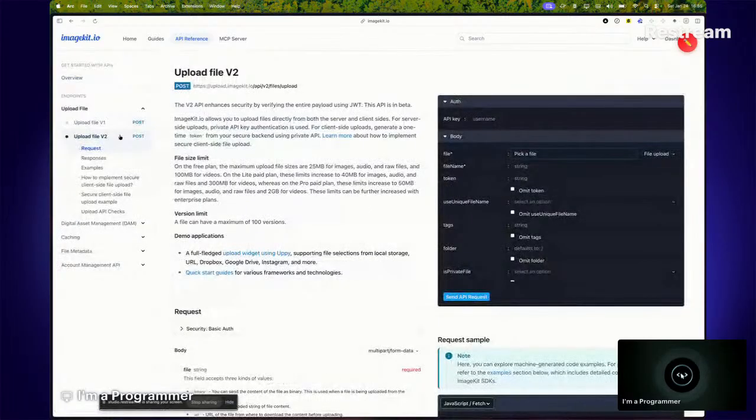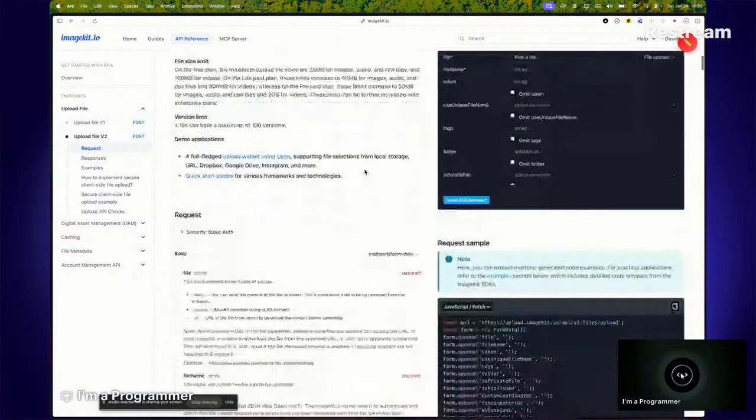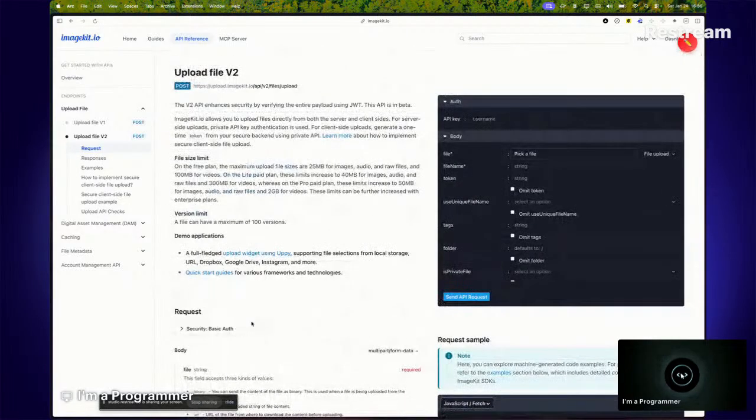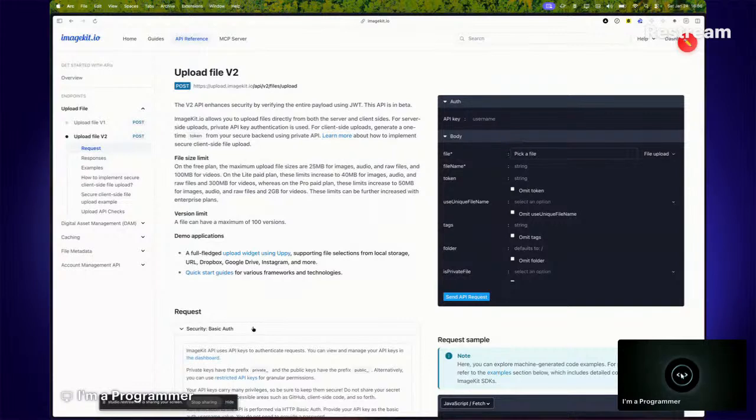Okay, we can do this in another way. We can literally, instead of using that SDK, use the API and we use the V2. But two things, we need... so it uses API keys to authenticate requests.